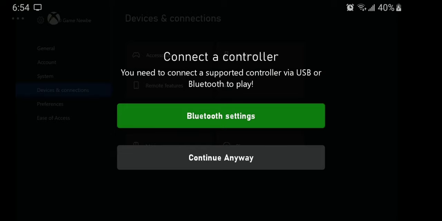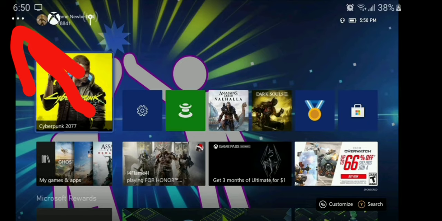It's fun playing on your phone, you know, but we don't need that for right now. We just need this to listen with our Bluetooth headphones and speak through your phone on game chat or party chat. So continue anyway.